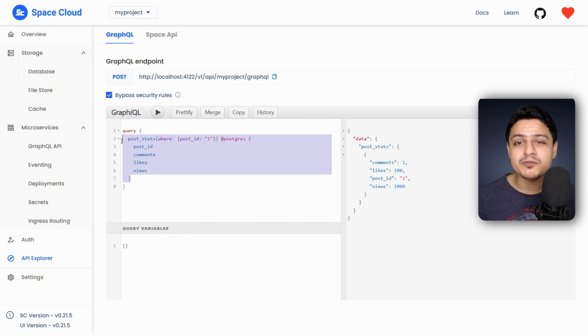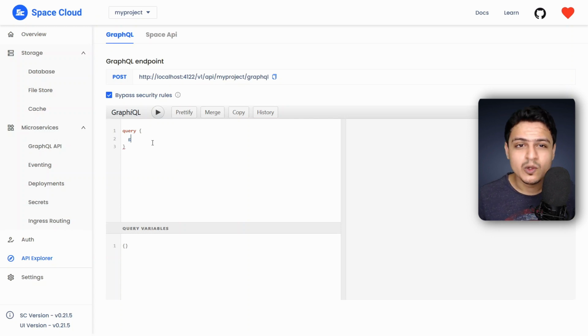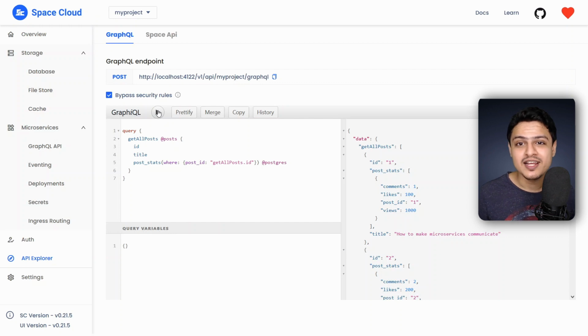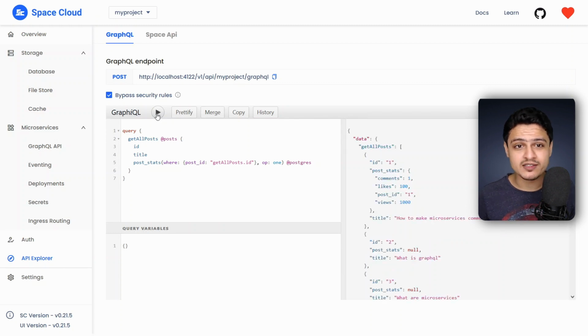Now comes the moment of truth. Joining the result from a service with the data in a database. We'll start with writing the query to get all the posts. Now, similar to a cross-service join, we'll fire the database query in the selection set of the post query. As you may recall, we'll pass the getAllPosts.id field as an argument to our database query. This looks good. Let's fire the query. And we have our result. It seems like the post stat is an array. Let's fix that by adding the OP equals to 1 argument. Fire the query again, and perfect.